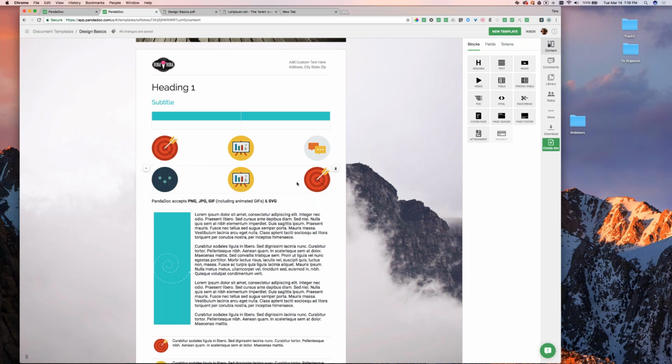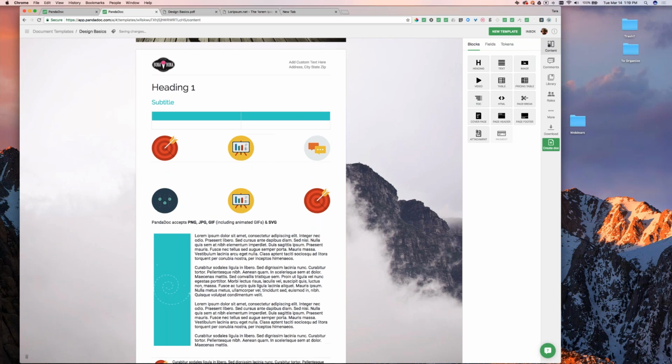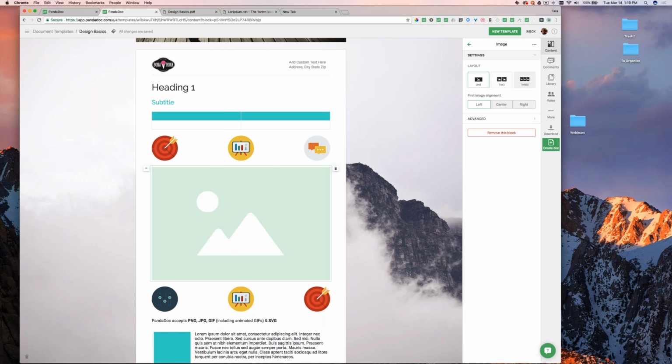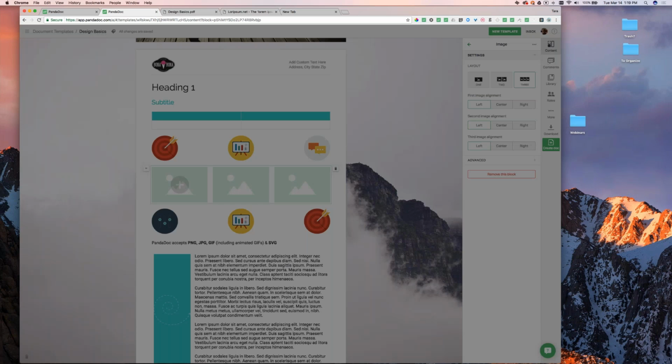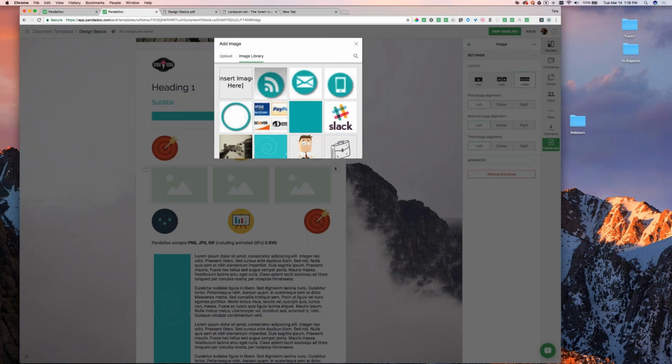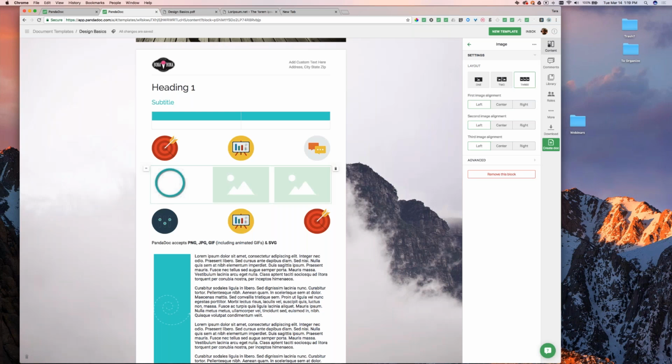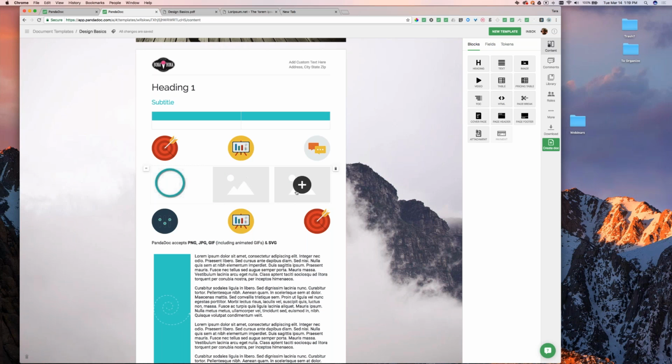Now, one thing that I want to make you aware of is if we have an image block, and let's say we have 3 images across, but we only want to use like 1 or 2. When you send this document out, these image placeholders won't show up on that document to your recipient.